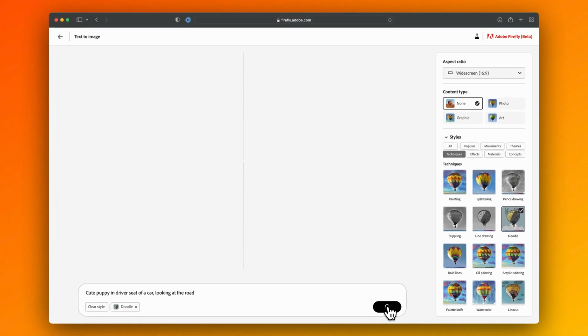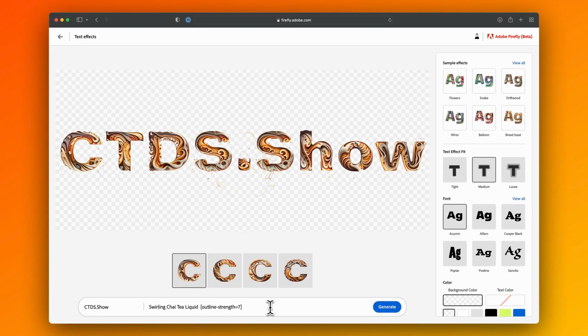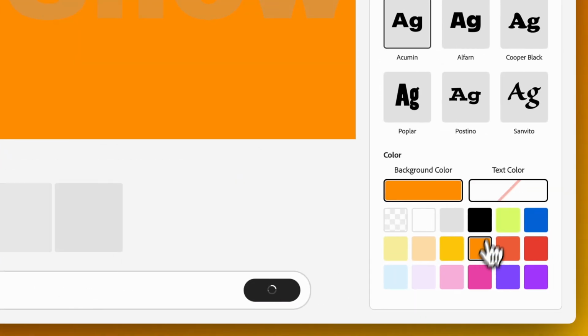Now this is in beta, but there's another cool thing we can try, which is text effects, where you can generate logos. So let's end by generating Chai Time Data Science's logo. And I want chai to be spilling everywhere. So here's a bonus trick for you all. Three tricks in one video. We'll put in outline strength equal to 7. You can have this all the way up to 10.